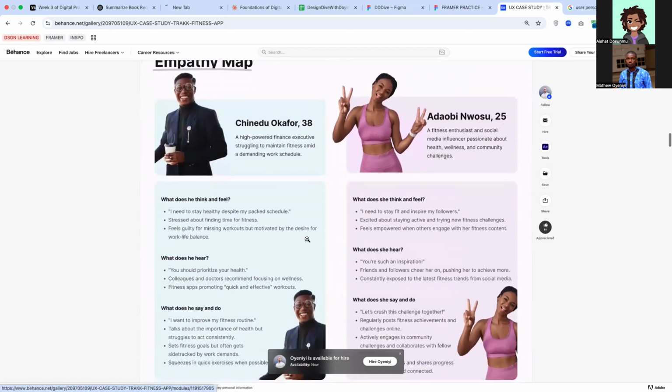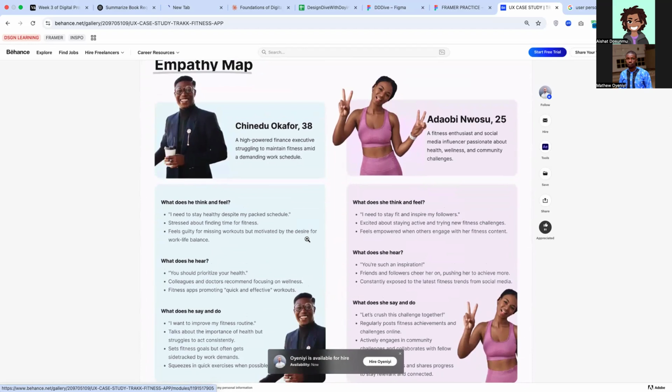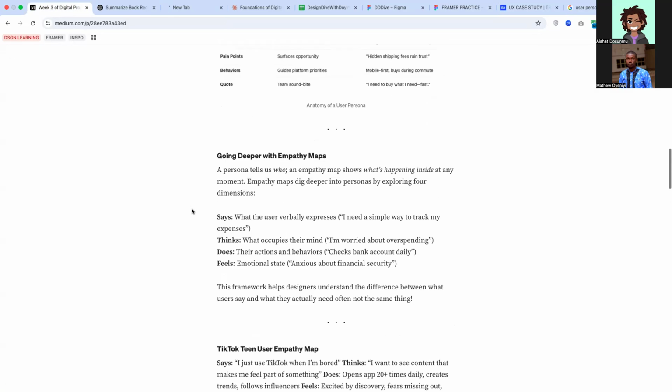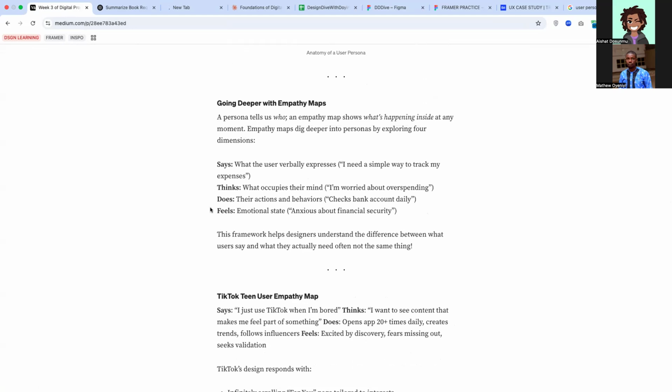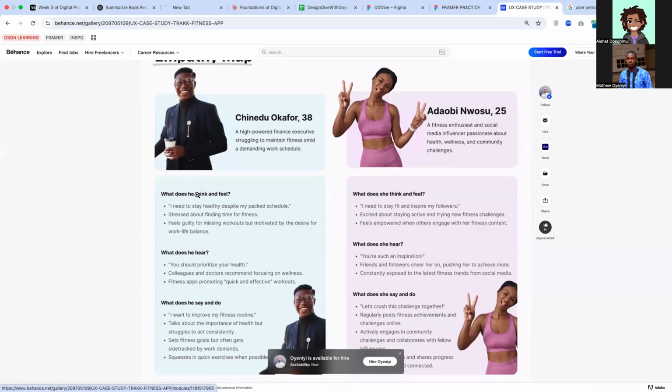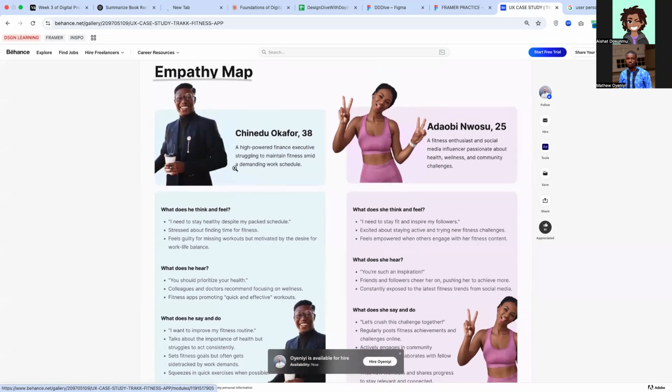And the next one is the empathy map. I should also mention that the empathy map tells us, when you talk about your persona, what do they say, what do they feel, what do they do, what do they think, what do they hear. If you look at our write-up, it tells us a lot of things. This is a guideline. So going back here, we can see what this person thinks and feels, what he hears, and what he says and does. This is an empathy map for this particular persona.